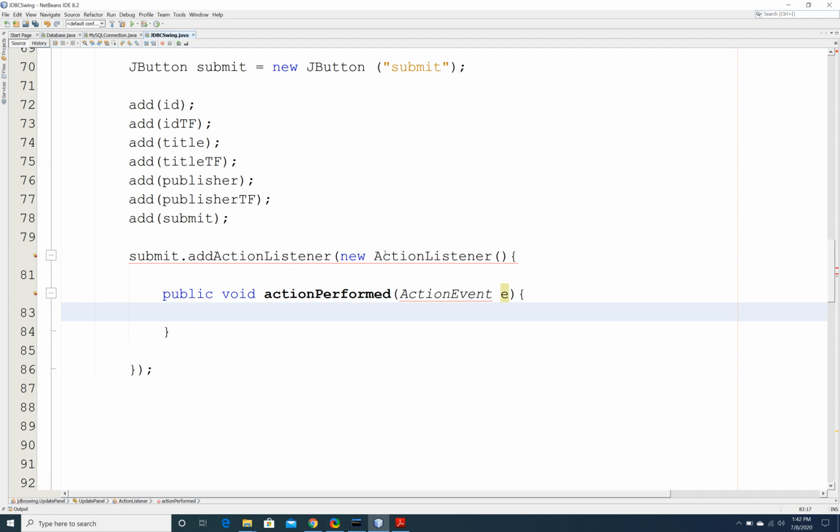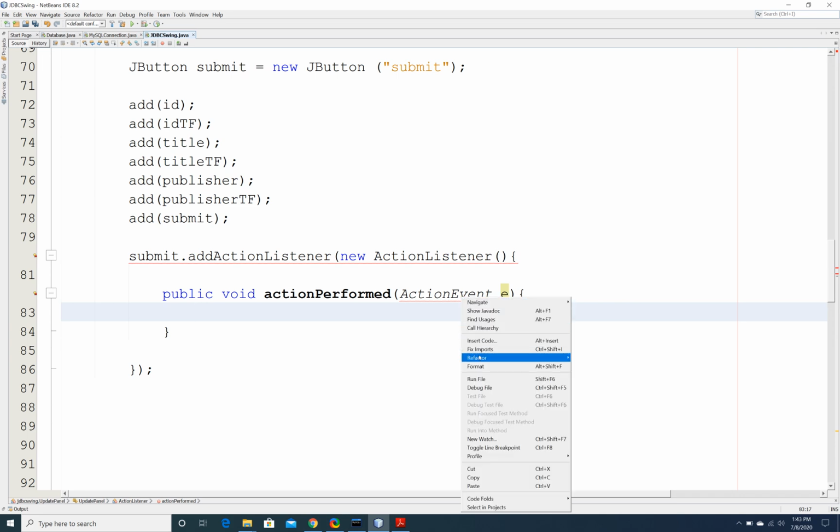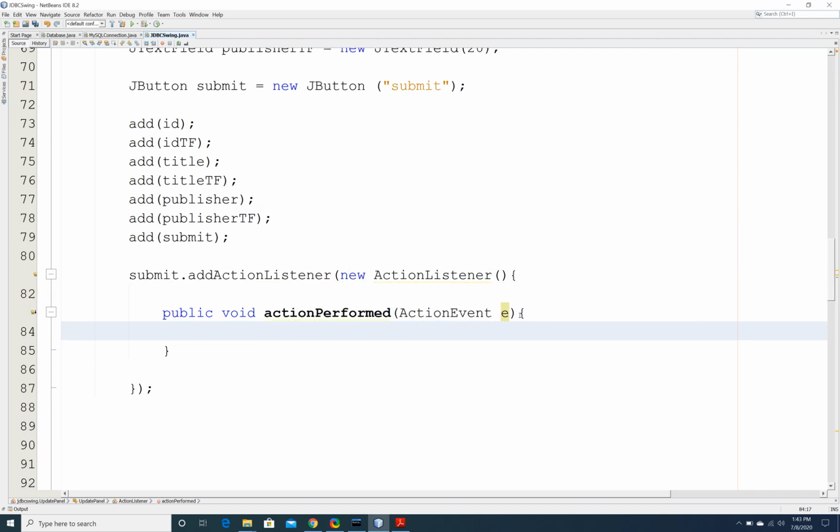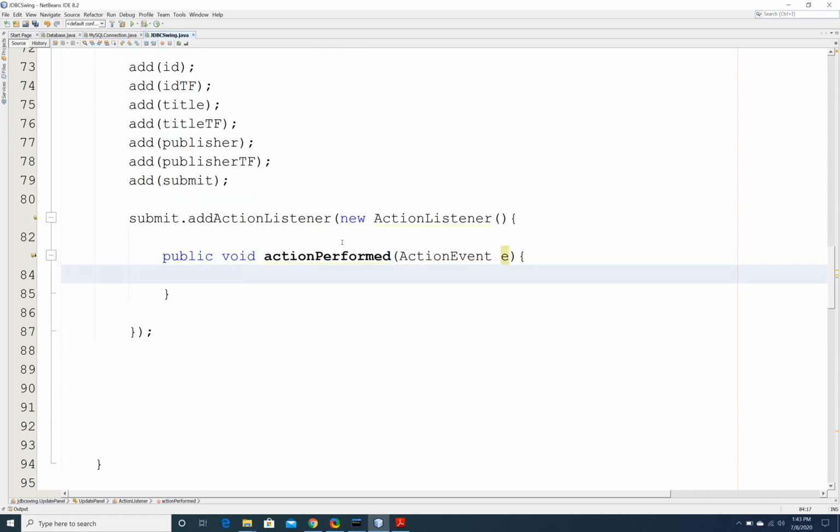Right. Okay, submit.add anonymous class is not overriding action performed. Now I have overridden it. It should be okay. Action event, fix import. Okay, action event, not JavaFX but java.awt. Right. Now you know that when somebody clicks on the submit button, what you need to do, you need to create a prepared statement and execute the insert query, and the values for the placeholders will come from the text fields.